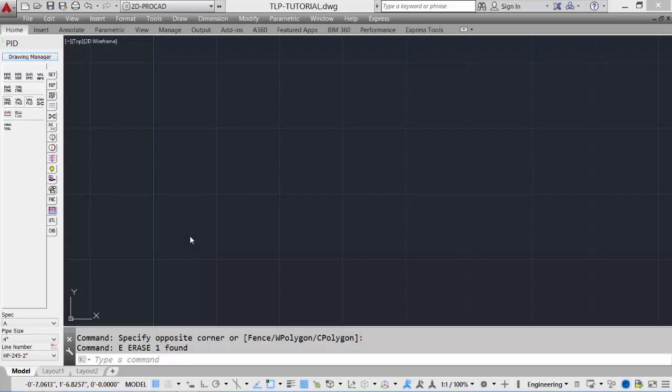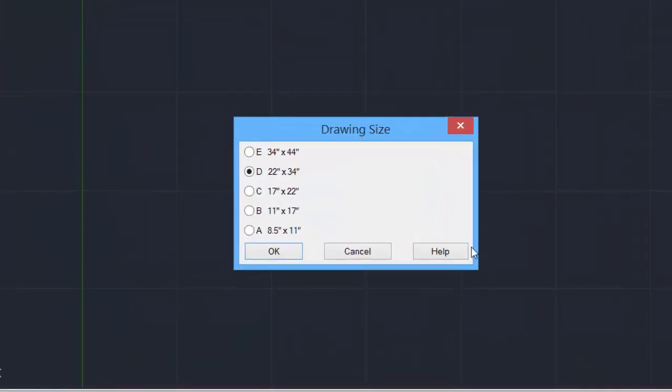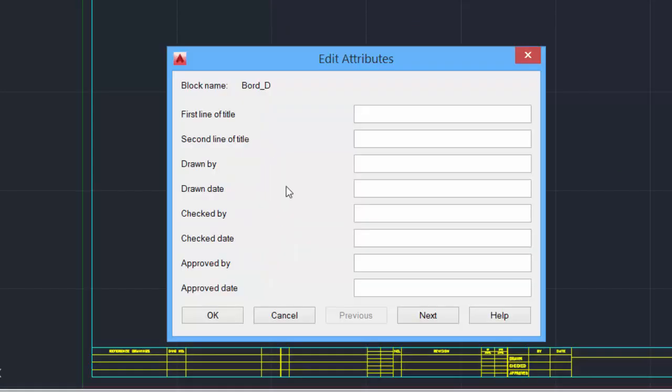The next topic is borders. Now we'll take a look at adding the border to the drawing. Click on the utility tab to access the border icon. Select the icon, select the drawing size that you'd like to work with, and select OK. Input the information required for the border, including the drawing title, drawn by, the date, and any other information.